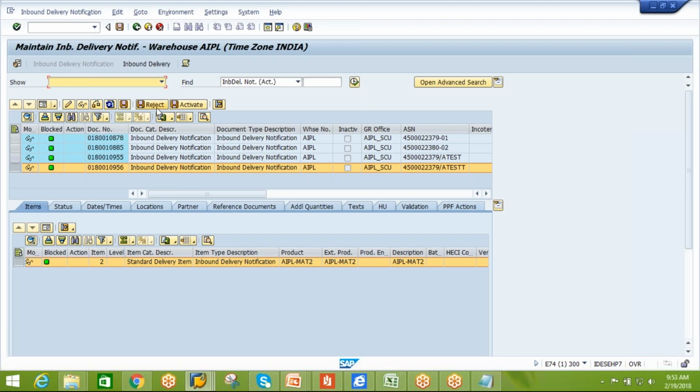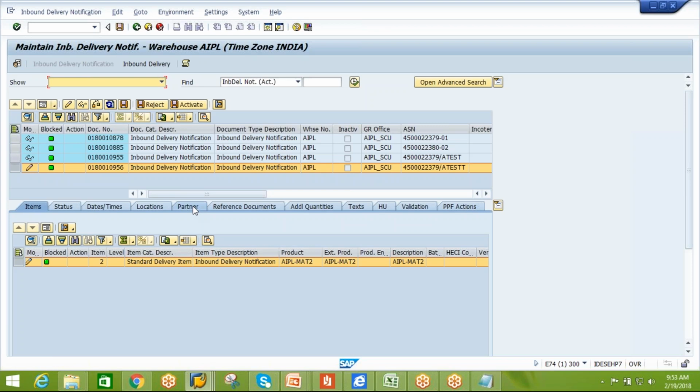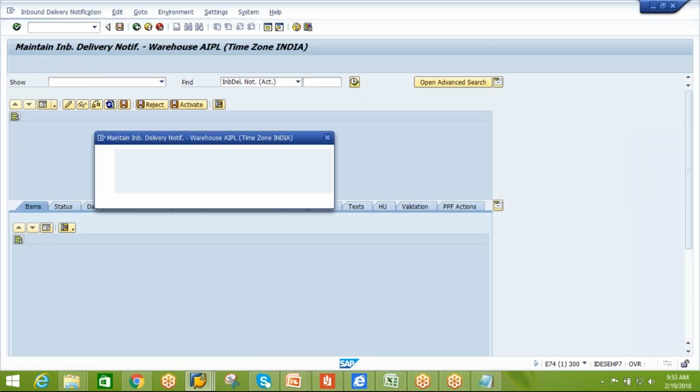Here one flag is there, reject. If we click on it, this is not happening. Why? Because the subsequent document is created, that's why it is not rejecting. During the PPF action discussion, I will stop automatic inbound delivery creation within the EWM system. At that time, I will show you what will happen after rejecting it. Here, inbound delivery is created for this one. That is the reason this is not allowing us to reject it.